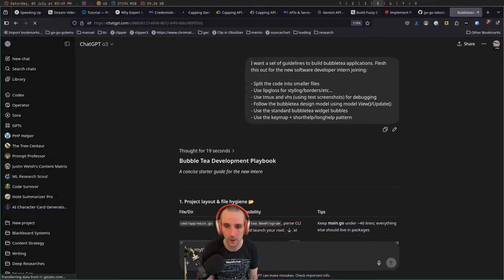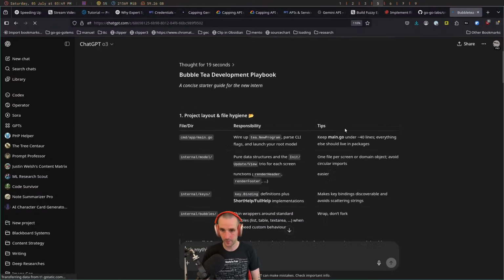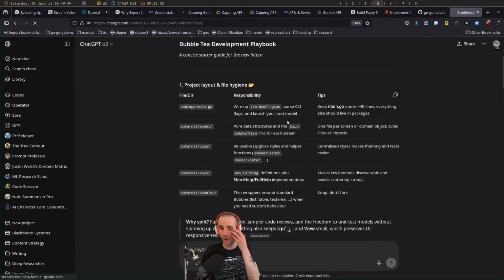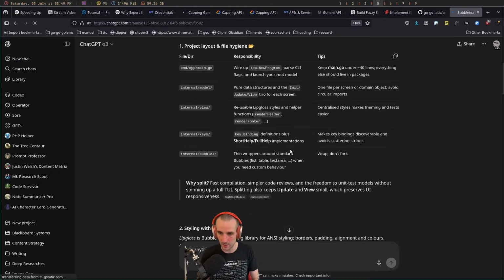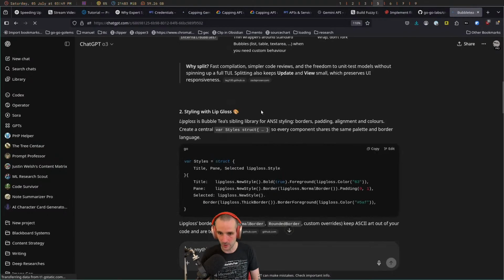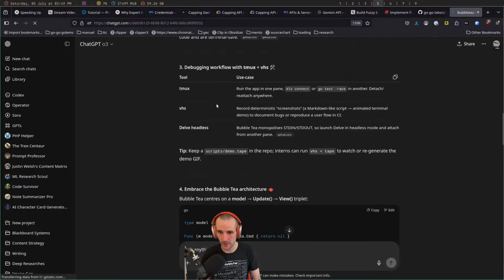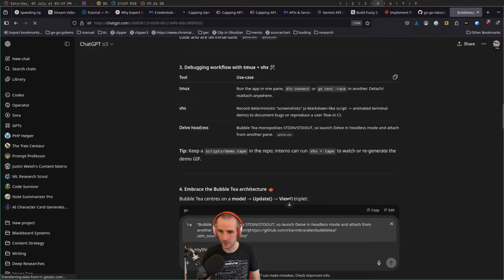All right, where are we at? So what about the project layout? It's not a bad idea to have a project layout and make this a little bit longer. Styling with Lip Gloss, debugging with tmux. All right, so VHS. I don't know what Delve headless is.